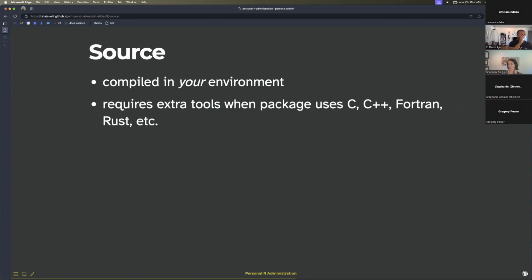There was one question about how these different states of packages relate to GitHub Actions.